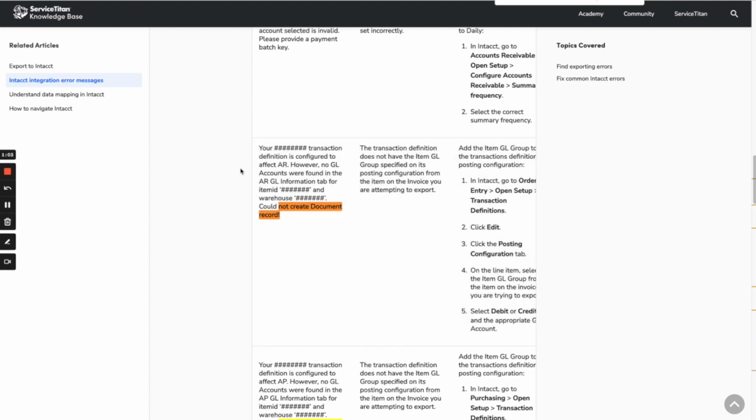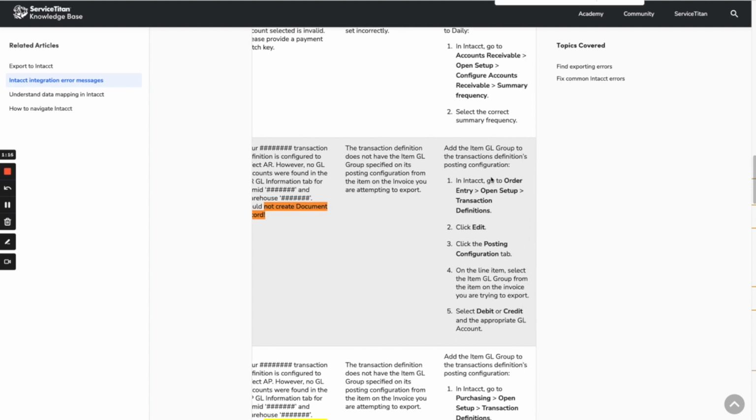Your blank transaction definition is configured to affect AR. However, no GL accounts were found in the AR GL information tab for that item ID in that warehouse. So it could not create the document record. Basically, all you have to do is go into Intacct and follow these instructions and then re-export that invoice, and it should go through without a hitch.